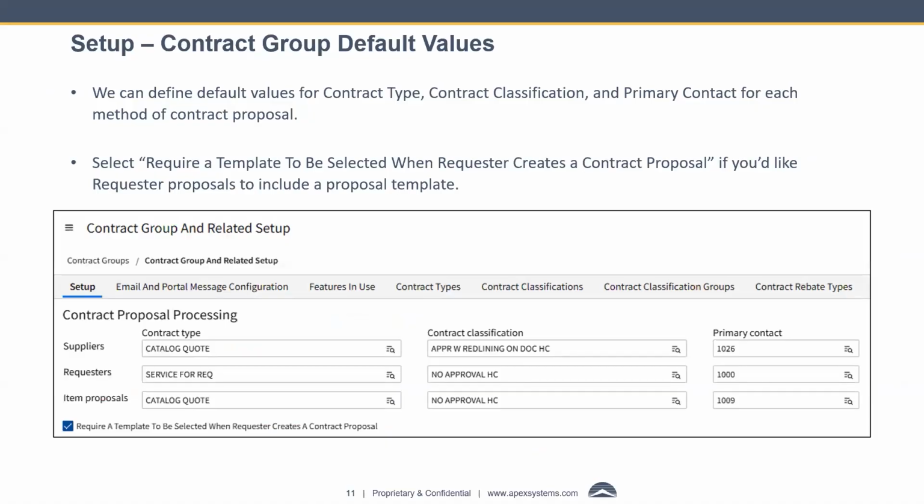Another piece of setup is default values. These default values are set up at the contract group on the setup tab, and we can define default values for contract type, contract classification, and a primary contact for each method of contract proposal. There's also a checkbox that allows us to select or require a template to be selected whenever a requester creates a contract proposal. So when the requester creates that contract proposal, we're going to make sure that they select a template before they can submit.